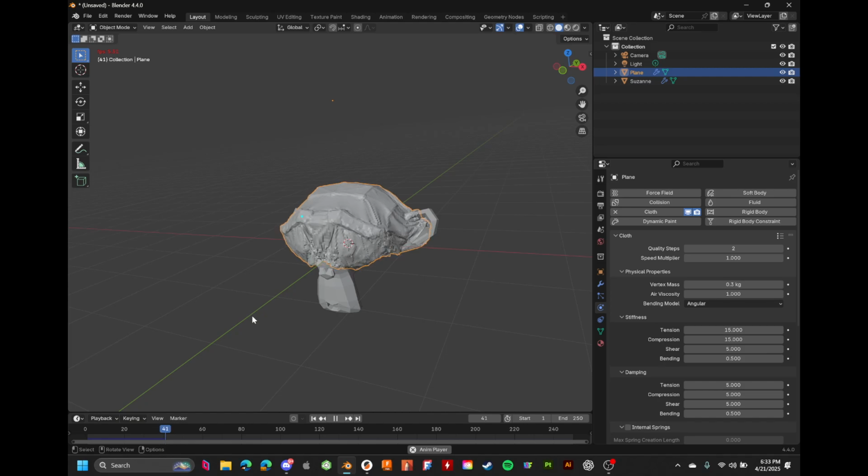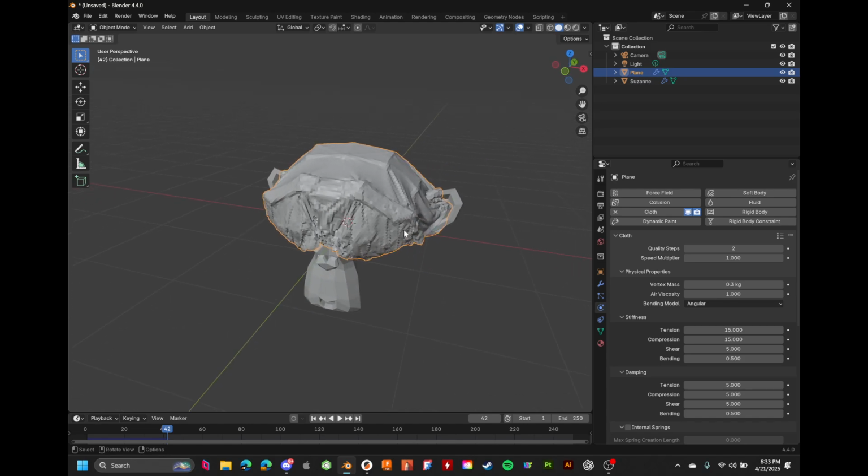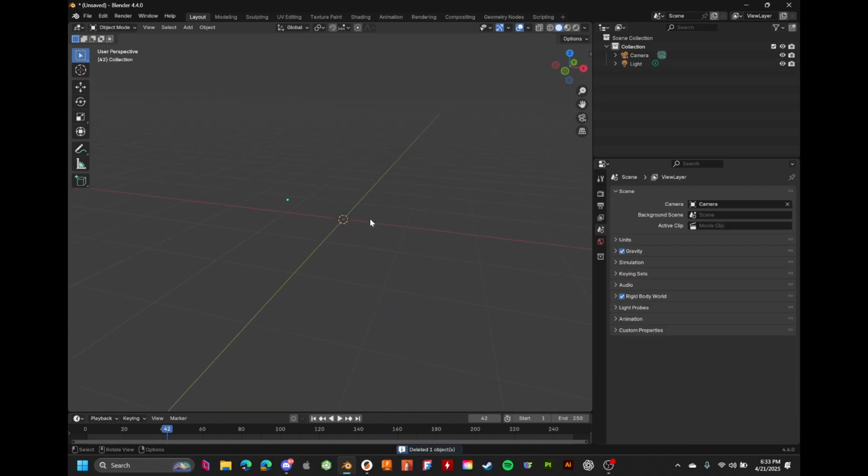Oh, interesting. Now it's like a mask. She's got a mask on. Lovely. All right, cloth sim. We did a cloth sim. Now what? There's more sims to go.